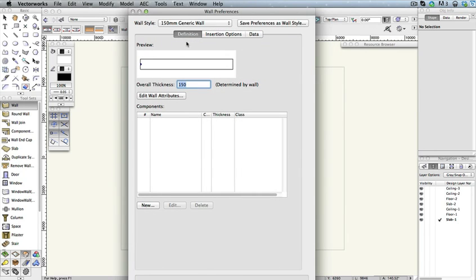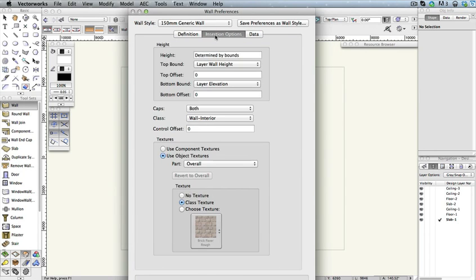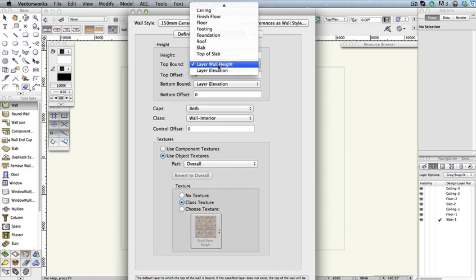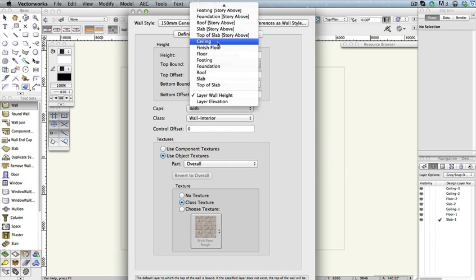Now, go to the Insertion Options tab. In the previous project, we set up layer wall heights for each design layer so that any walls drawn would be set to this value. However, wall heights can also be determined by the elevation of another design layer. For example, choose Ceiling from the top-bound drop-down menu. This means that the wall's height would be the same as the elevation of this layer, which is 2800 millimeters.